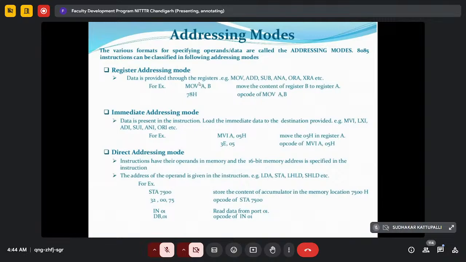Then we have immediate addressing mode. In the last case, we were specifying the register in which the data was stored. In this case, we are directly mentioning the data on which we need to perform some operations. For an example, I've written MVI A, 05H. We call this instruction move immediate. What this instruction does is it moves the data 05 into the accumulator. So 05H, the data, we are directly mentioning in the instruction. We call it immediate addressing mode.